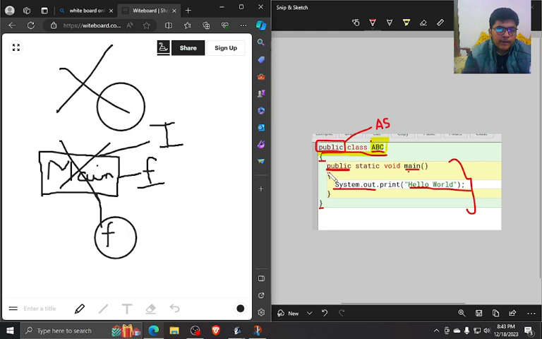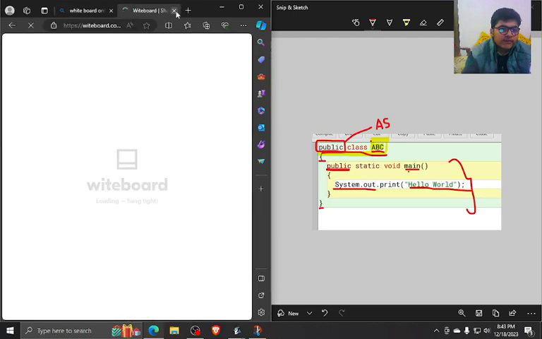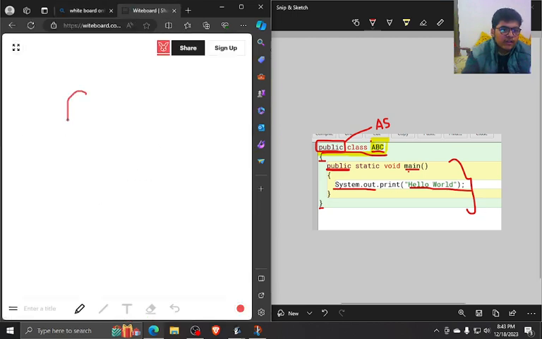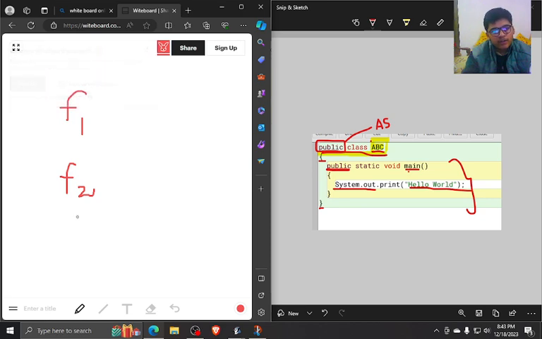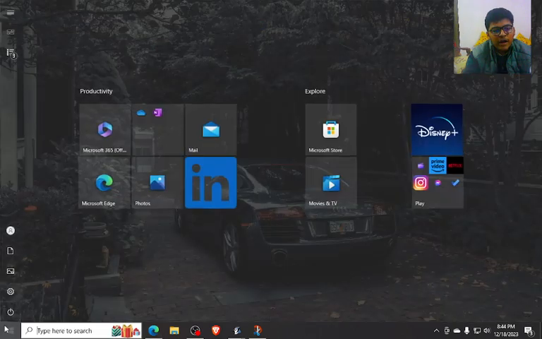Now, public. This means that all other functions, now let me quickly open another whiteboard. Let's say that we have 3 functions: f1, f2, and, since we know that without a main method we cannot run our Java program, a main method. And we are saying that this main method is public. So what does this mean? Whatever instructions are present inside this main method are going to be accessible by f2 and f1 as well.